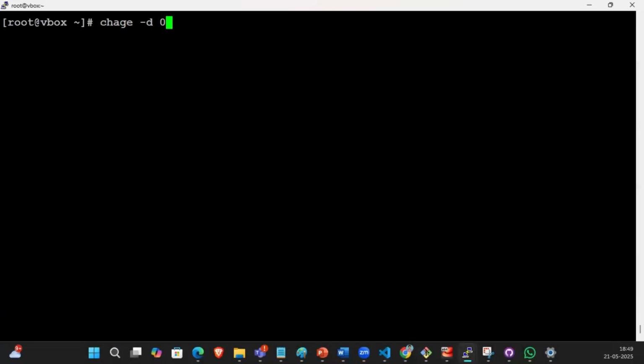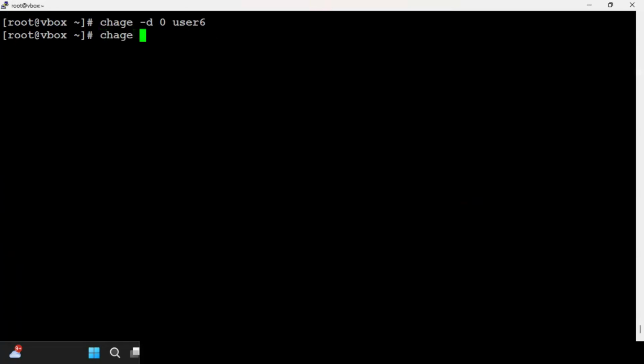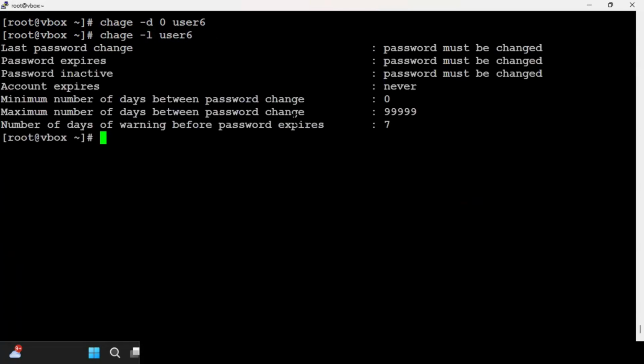chage -d 0 user6. Now let's try to log in. You see here, chage -l user6. The minimum number of days between password changes is 0 days. Immediately we can change the password. Let's see.